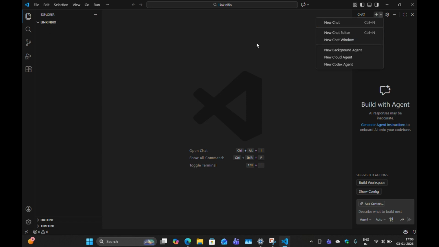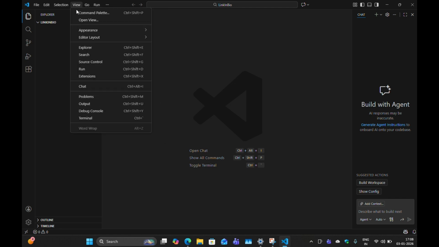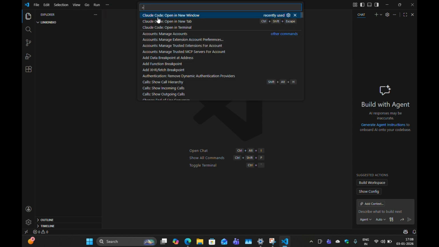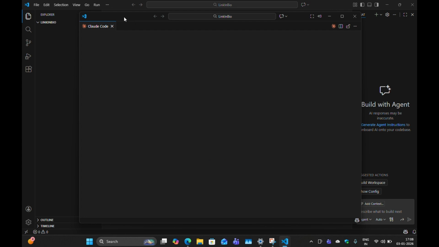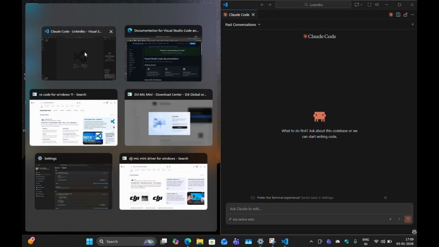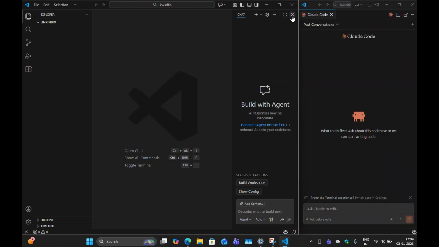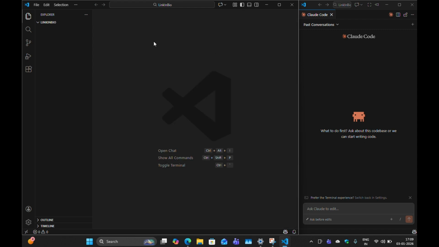Let's try if we can open up the command palette and open the Claude Code in new window. Let's put it on the right side, and on the left side the main Visual Studio Code window. We'll close the Copilot sidebar. Now we can start asking it.